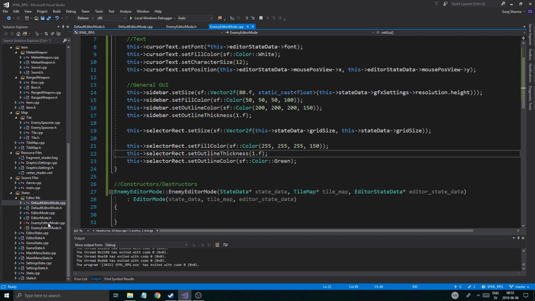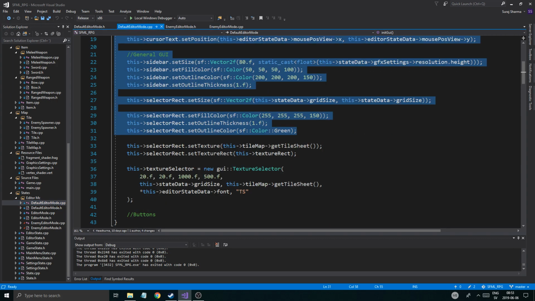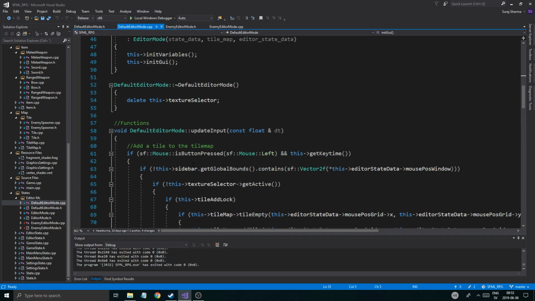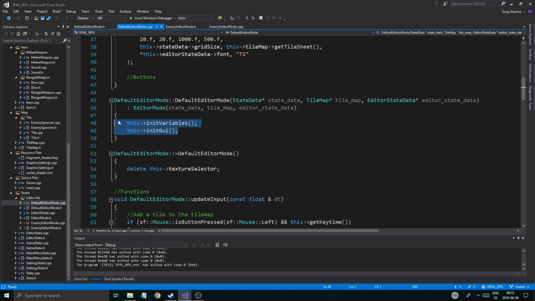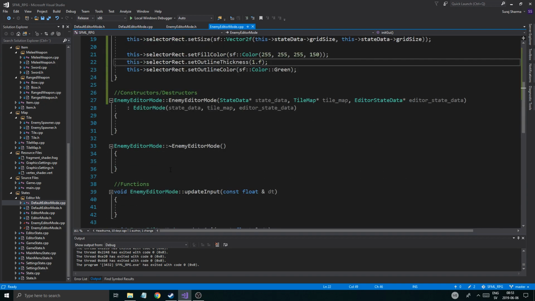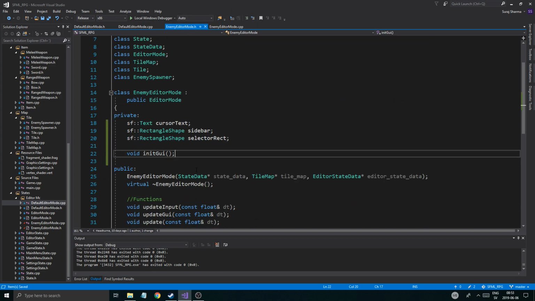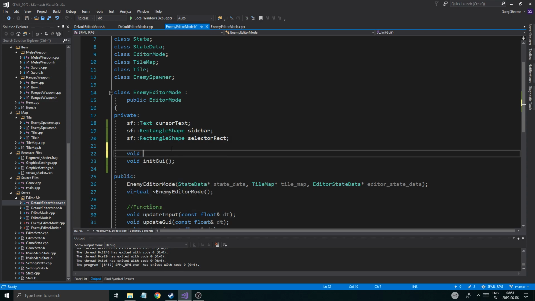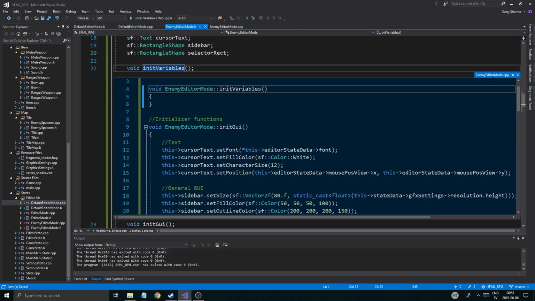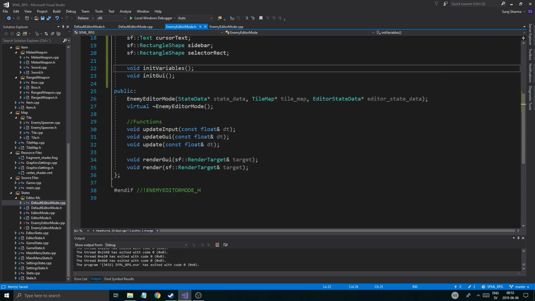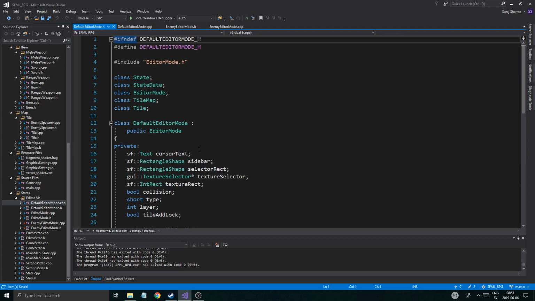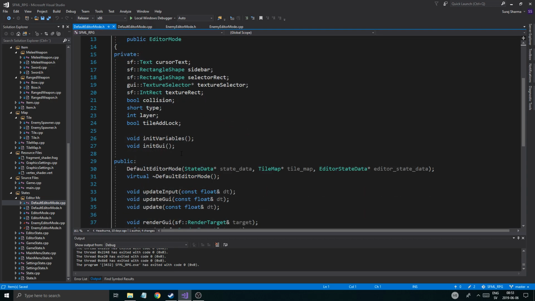And most of the code should just be able to copy over from default editor mode because it's an editor mode. It works the same way as our other one does, so shouldn't be a problem. The only thing we need to do is call these functions. Oh yeah, init variables as well. That could be a great thing to have. Void init variables. Okay, and it will be empty right now, but I'm sure we'll be able to fill this up pretty quick, especially with all these type variables and stuff we're going to need.